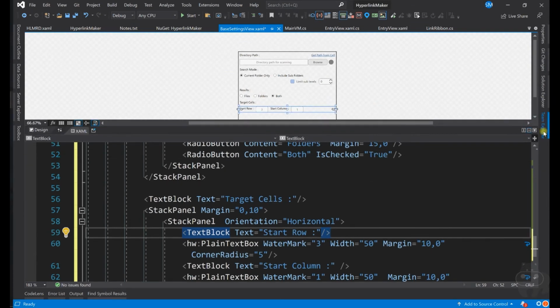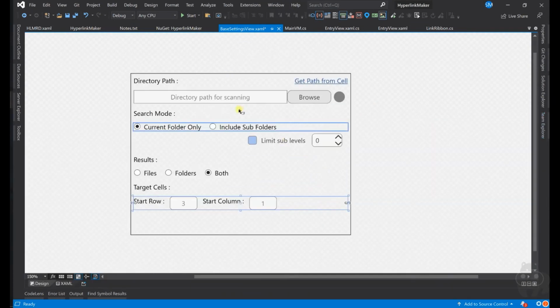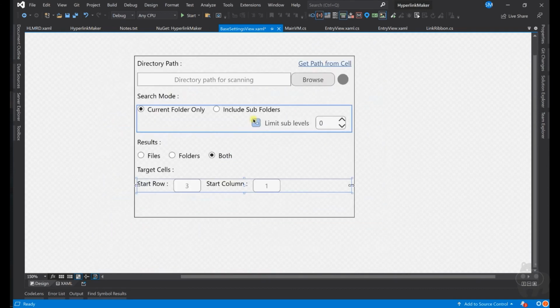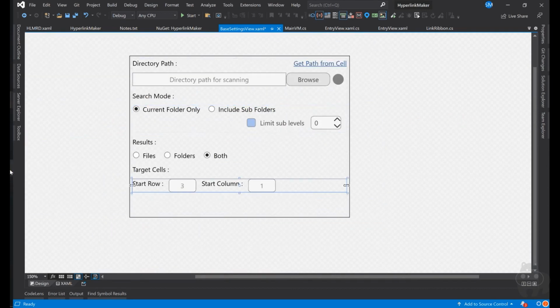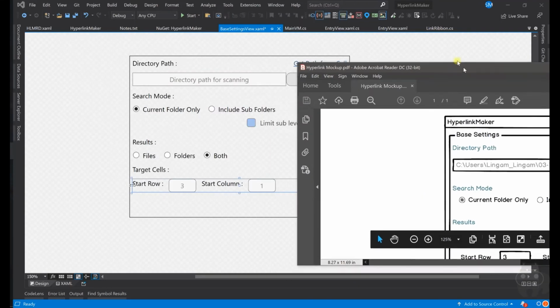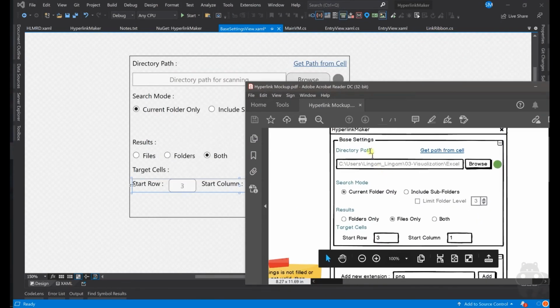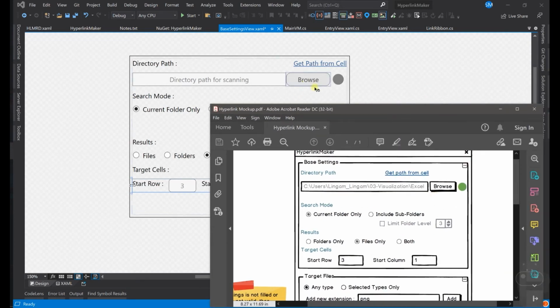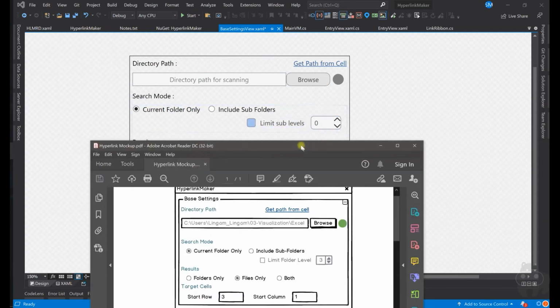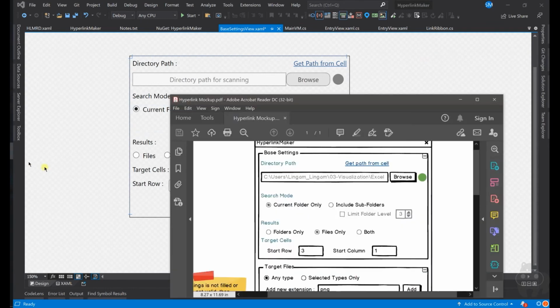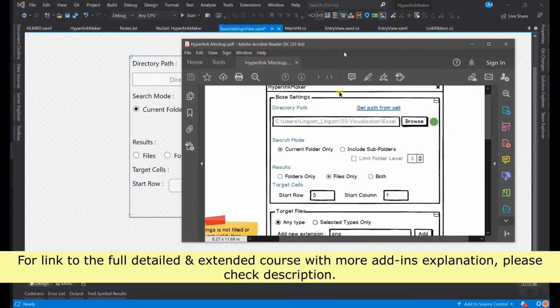Let's just switch this and see, is this what we need. So basically now we have the base settings. We have directory path, directory browse, and there needs to be a gap between these two, which we will do shortly. And you have limit sublevels and everything. That's all fine. And you have target cells.